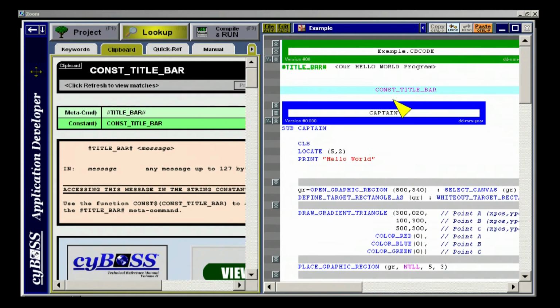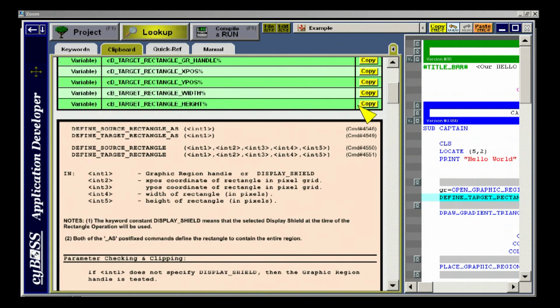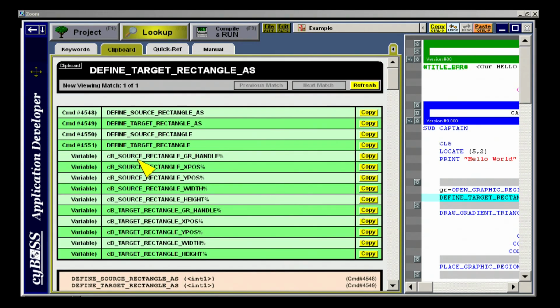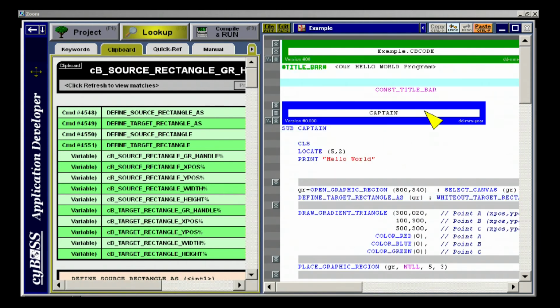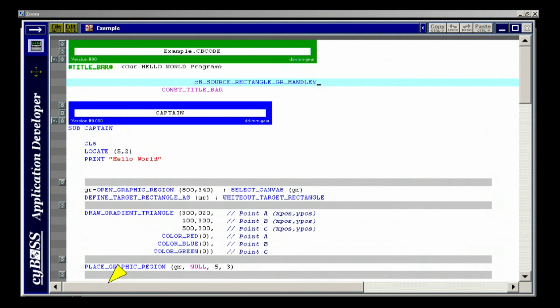Some of the commands, like this command here, define target rectangle as. I'm going to hold Shift Control and click on that. You notice a lot of these commands are long, and you're thinking, oh wow, but you don't have to type these commands. There are all these different variables and stuff that are long. If you want to use one of them, all you do is hit copy, then come over into your code, wherever you want to put it, and just hit Control V to paste it into your code.